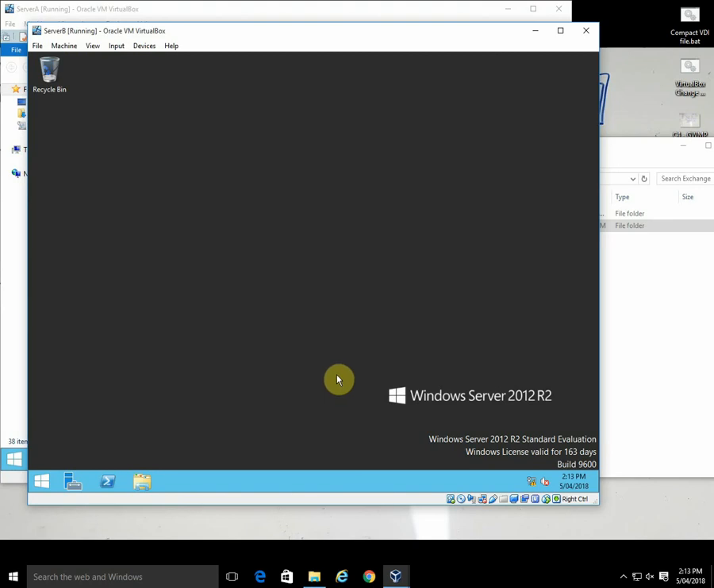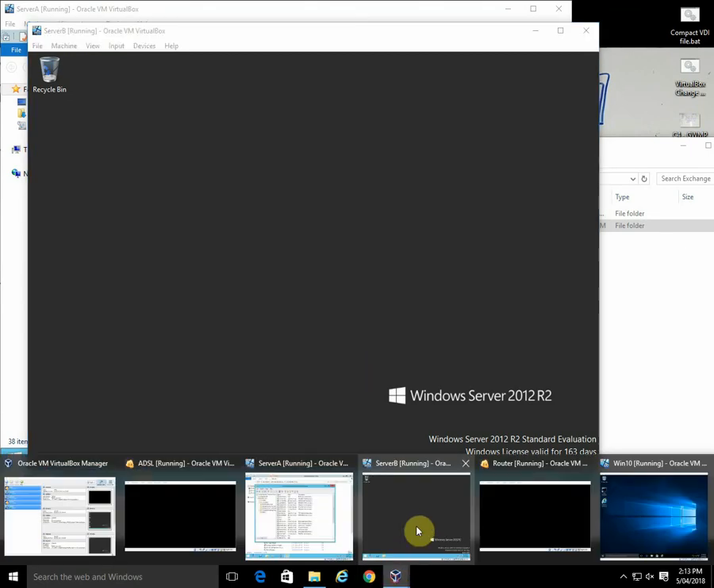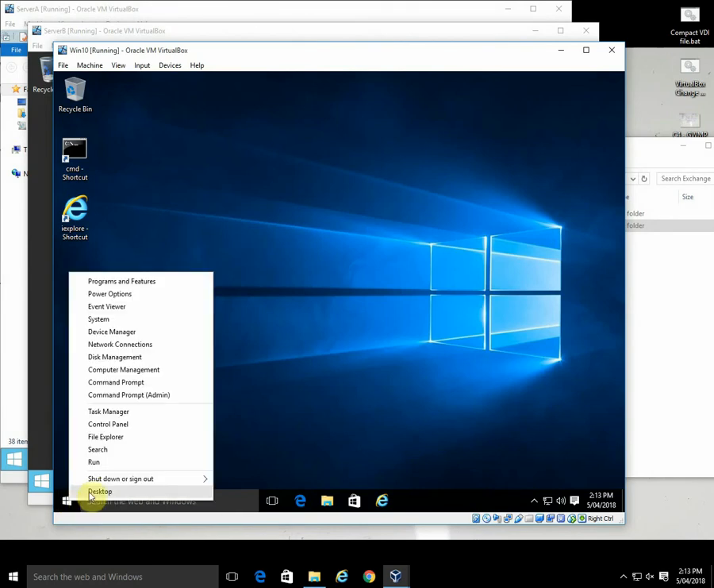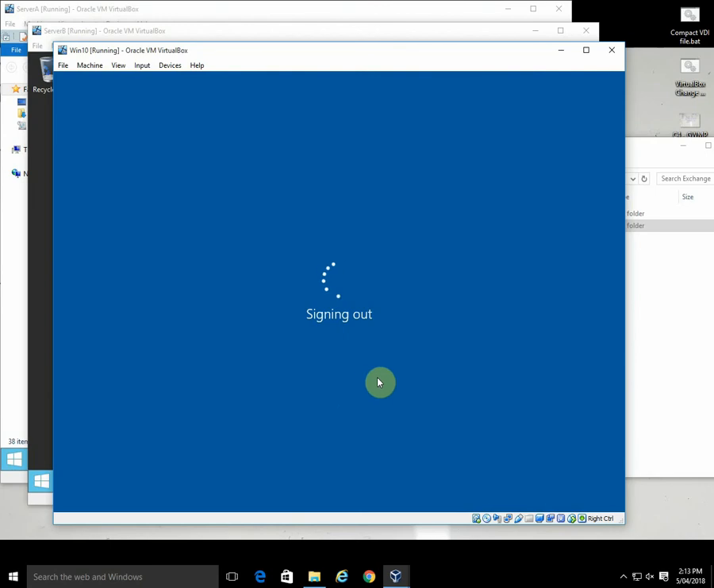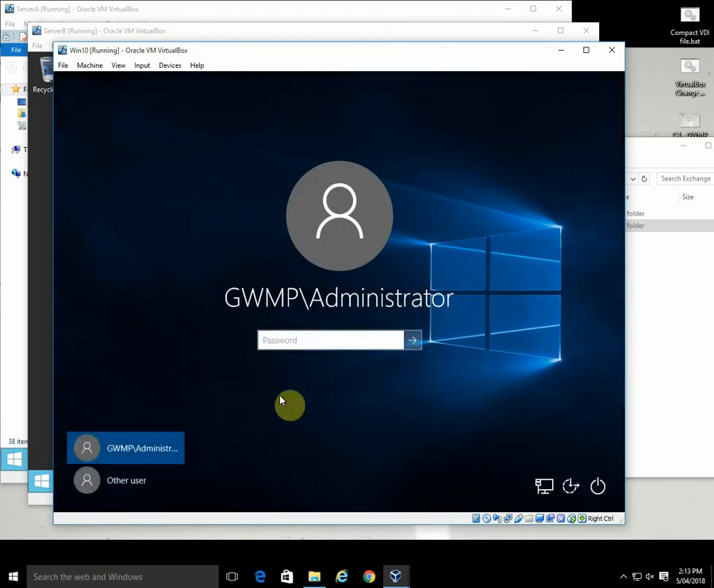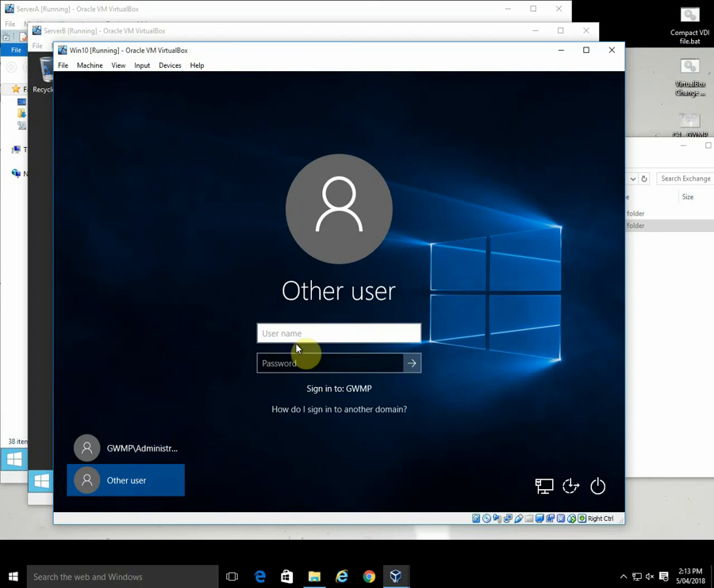Of course, I'm trying to get it to do things while it's still starting. And while that's happening, I'll have a look at our Windows 10 machine. What I'm going to do is sign out as the administrator and log in as Doc1 perhaps. So other user, login as doc1 and password.